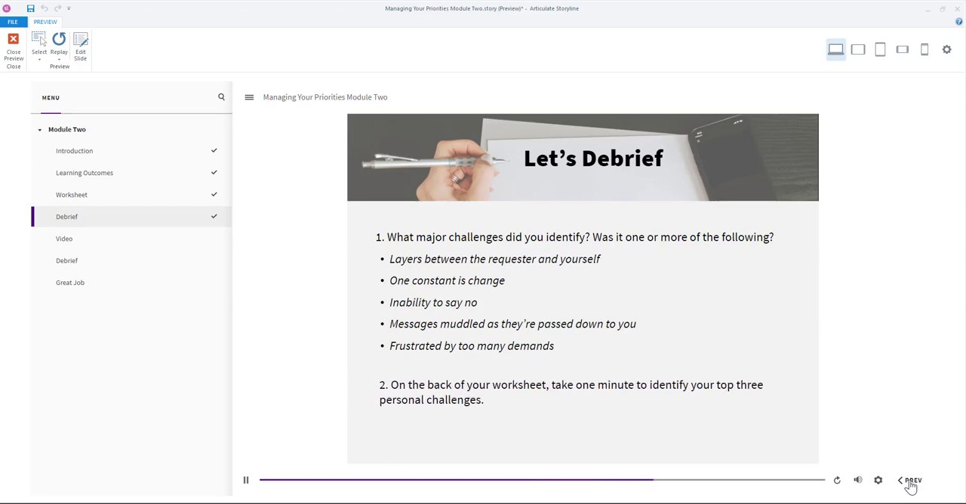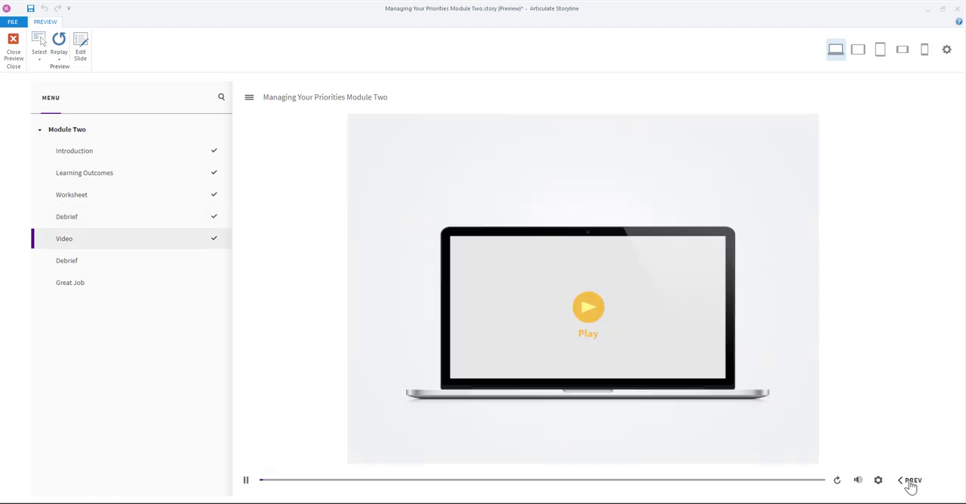On the back of your worksheet, take 1 minute to identify your top 3 personal challenges. Set a timer for 1 minute. When the timer goes off, you may advance to the next slide.